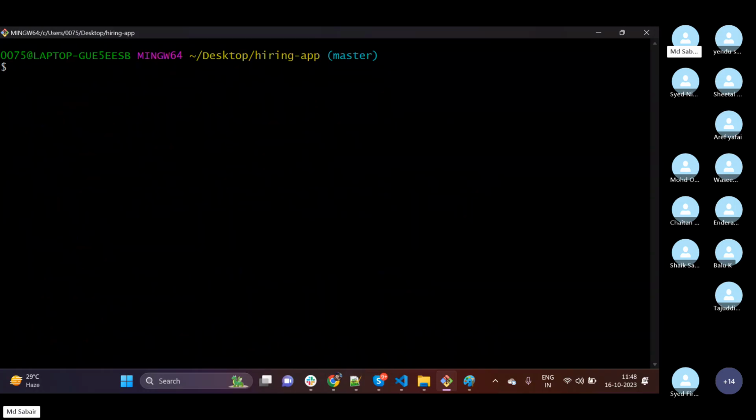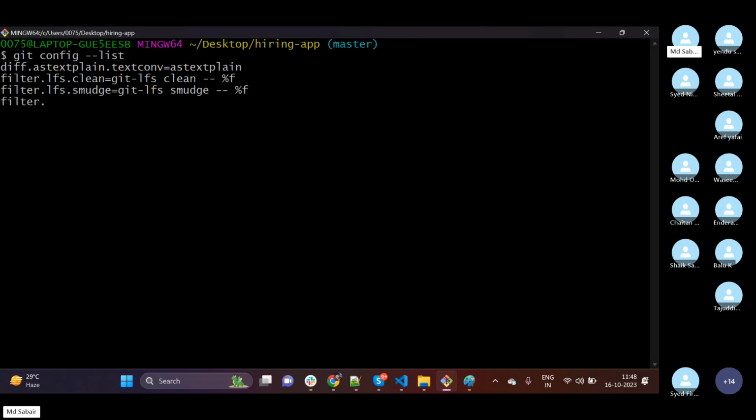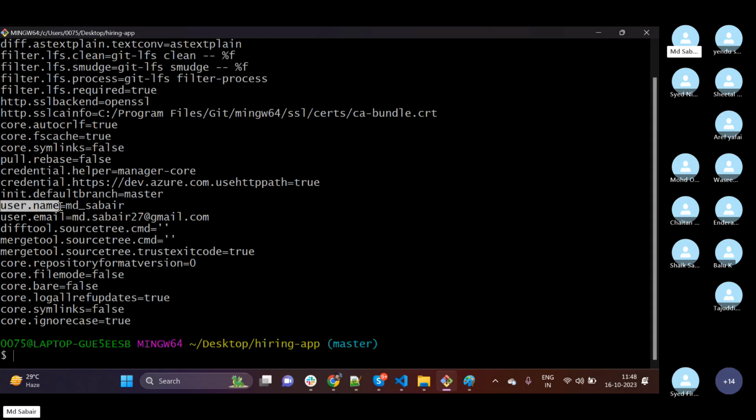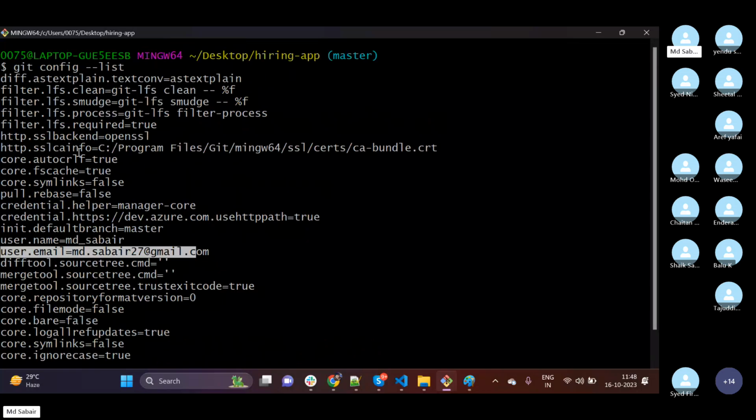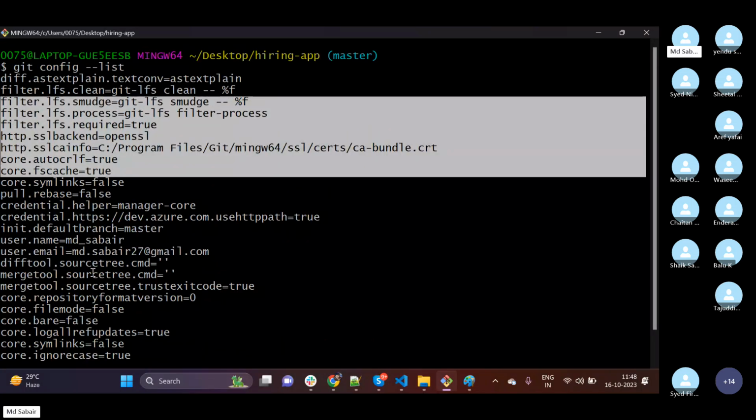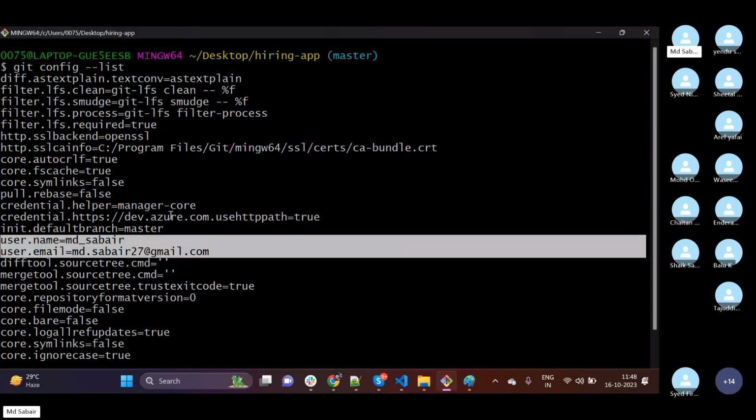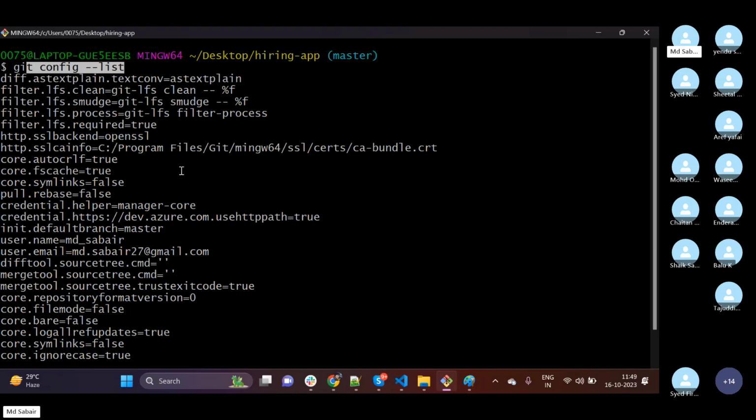Okay, so the first command we are going to execute is git config --list. What will happen? This will help us get the complete details. For example, here you can see username, user email, and some default details. But I am only concerned about these two details, username and user email. So if you use git config --list, it will help you get all the details, I mean, what is your username and what is your email ID.